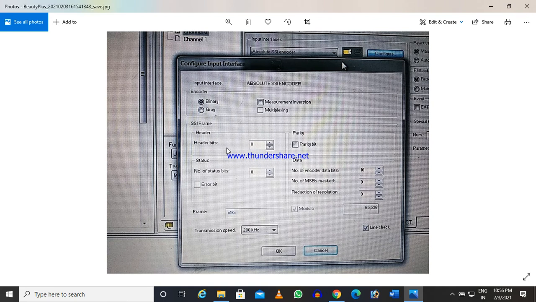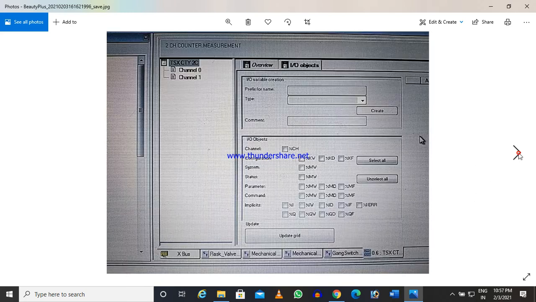Now if you click on Configure, another window will come. Here, if you use a BAMR encoder, that will be in Gray code, and you set the header bits, the status bit, and the encoded data, whether it is 16 bit, 13 bit or 25 bit. All these things, including the transmission speed, will be filled in from the data sheet of the encoder. After that, click OK, and then click OK again. Similarly, the same configuration is to be done for channel 1.